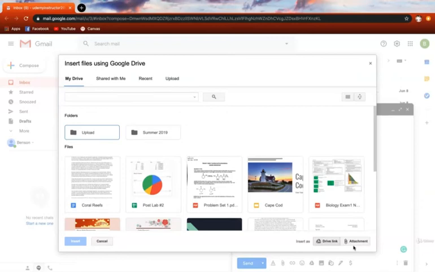However, if you do want to know the difference, a drive link works for any file that is stored in your Google Drive, while an attachment only works for files that aren't created by the 4 Google Drive apps. So this means if it was created on docs, sheets, slides, or forms, you can't send that as an attachment. However, if it's a PDF, an image, or a video, that can be sent as an attachment.